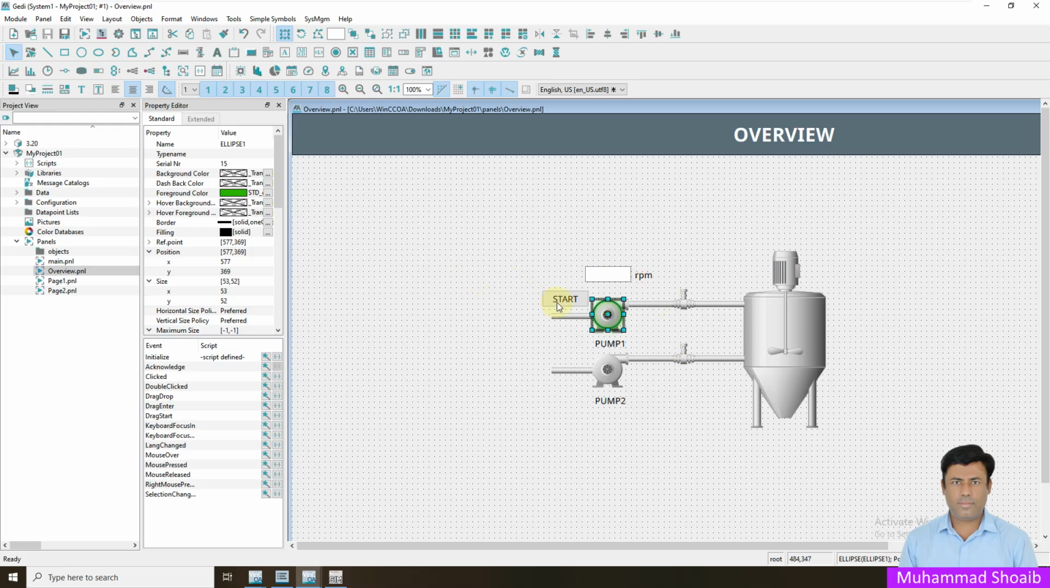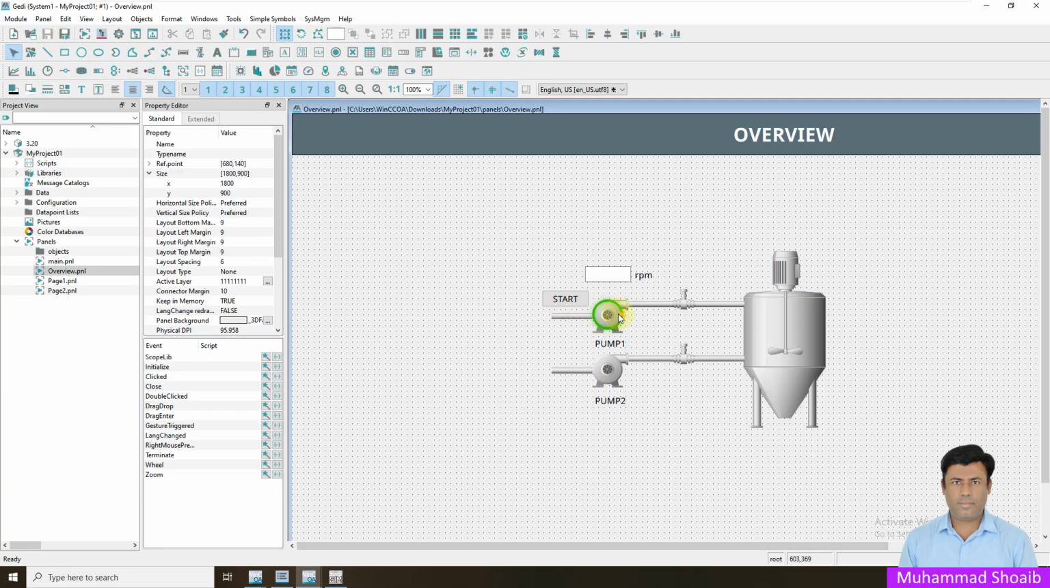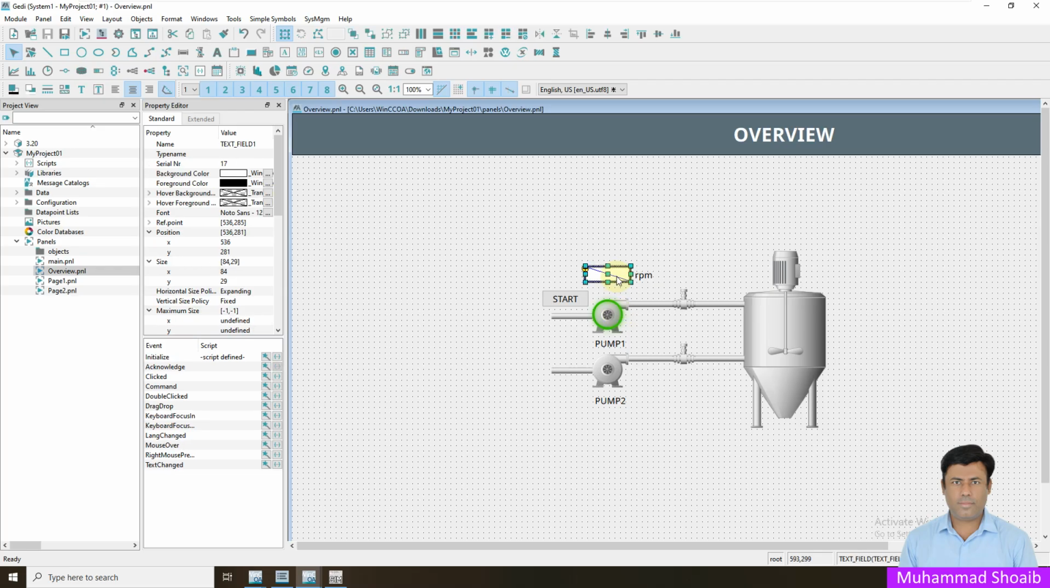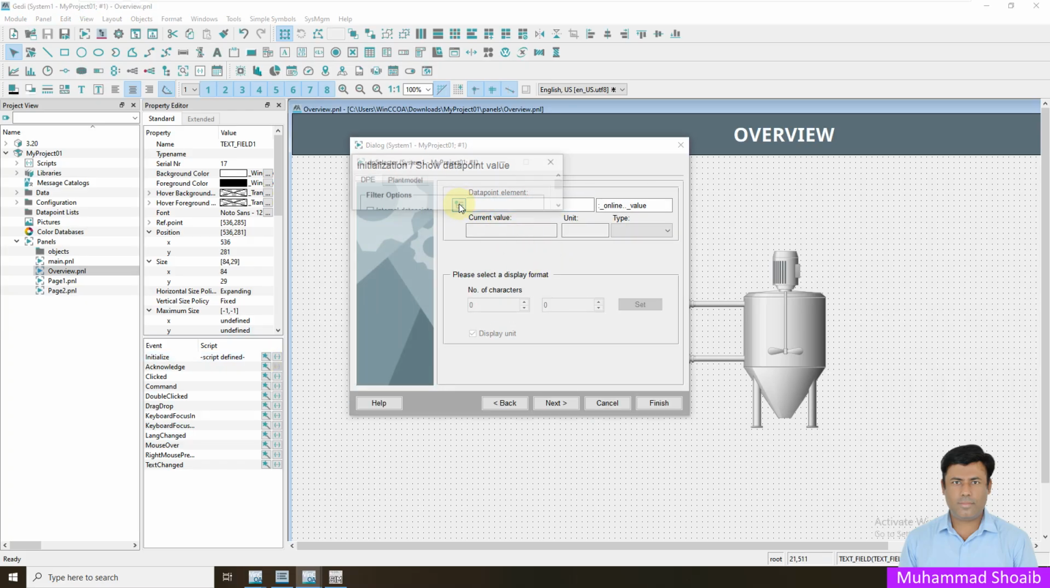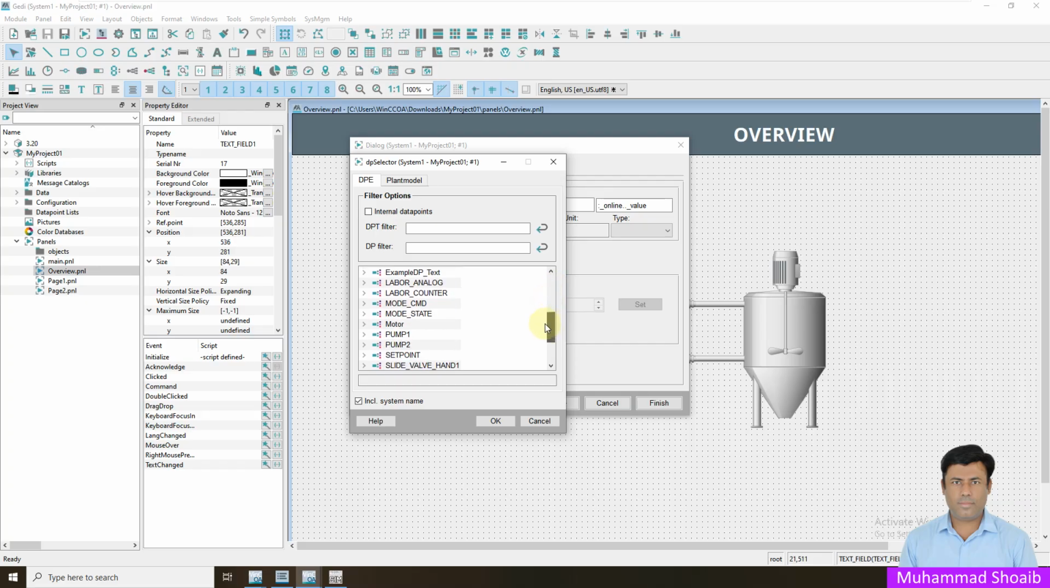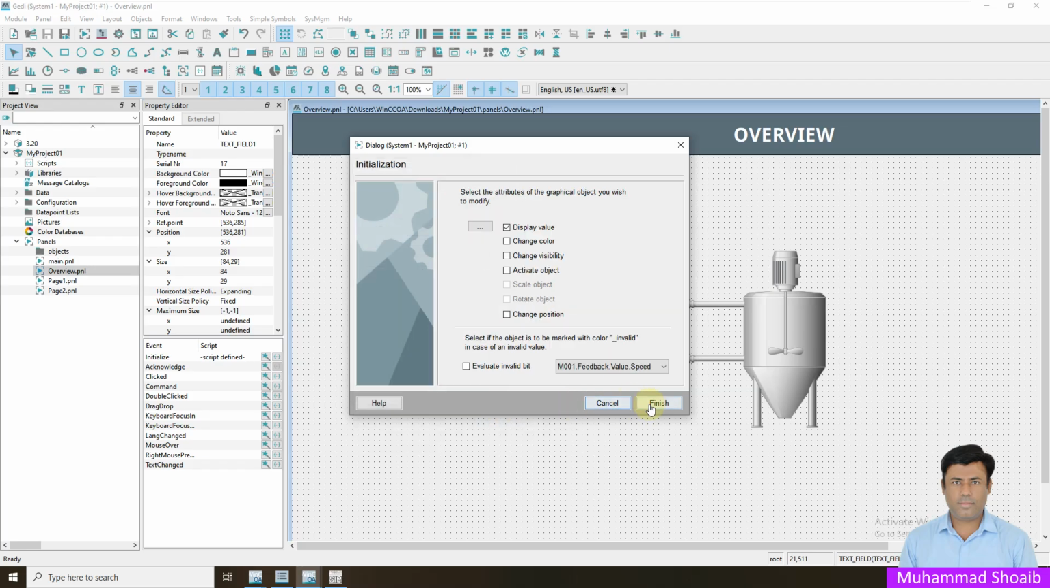In a similar manner, this is for our digital input, and here I will also configure our analog input. For analog input, I will also delete it and configure it from the beginning, from scratch. So display value, then from here I will go below M01, which we configured, then value, feedback, value, and the speed. Click OK, next, and the finish.